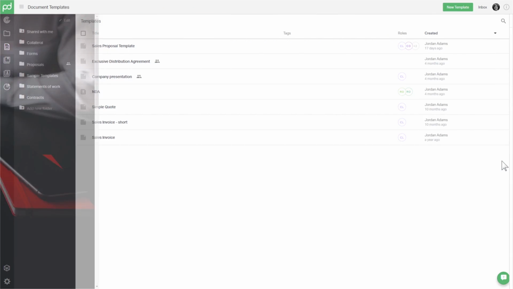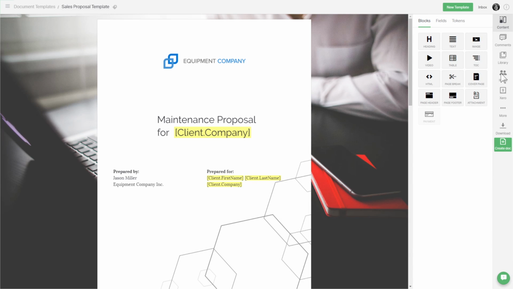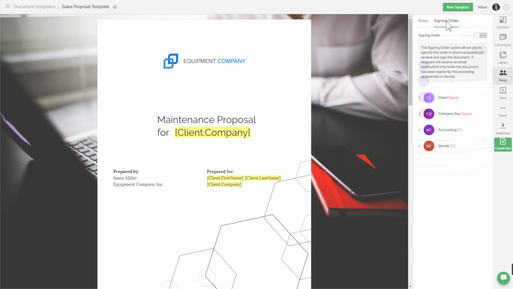And by the way, this feature can be turned on at the document or template level. If turned on in a template, each document created from that template will always be set to distribute to your recipients in the preset order. Setting up a signing order in PandaDoc is so easy and keeps your delivery process streamlined and efficient.